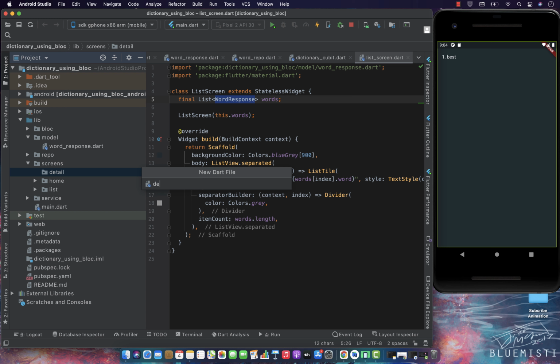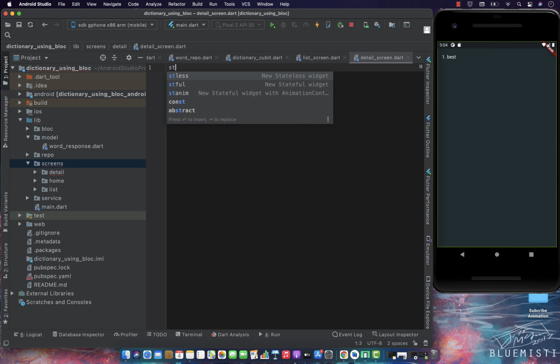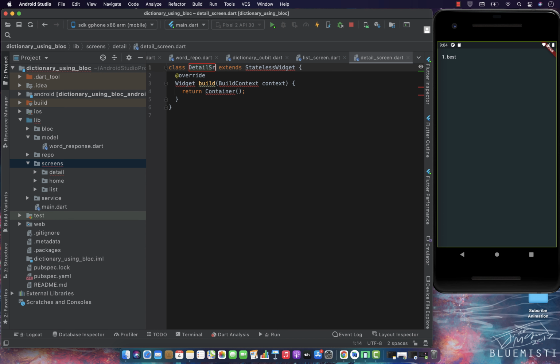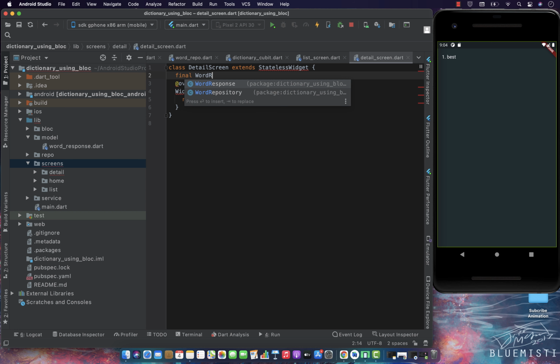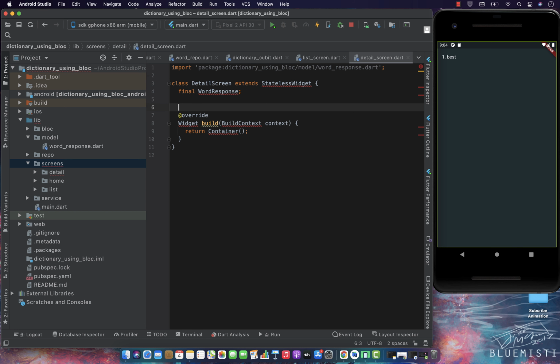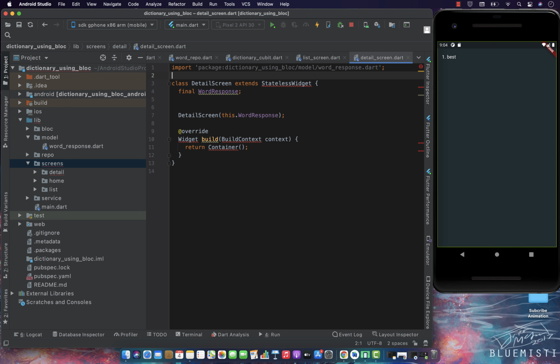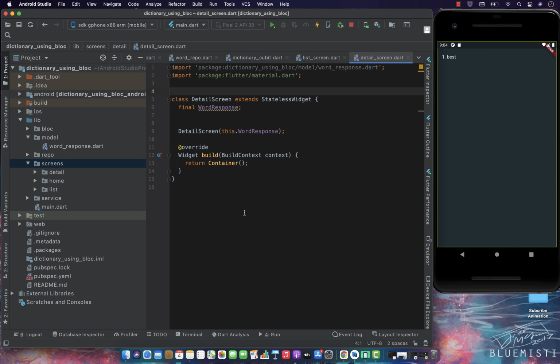I'm going to create a detail screen also. So it will also be a stateless widget, the detail screen, and it will have a final word response reference or the object, and let's import material dot. That looks good. So actually this is the type. We also need to have a name with it.